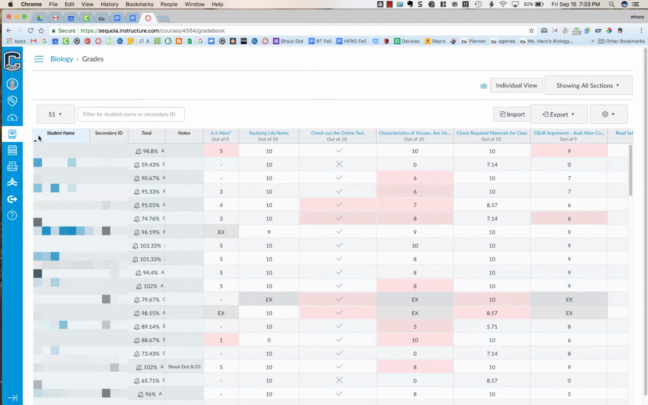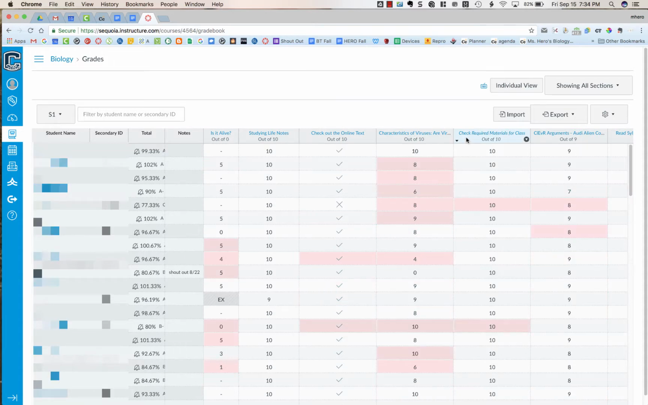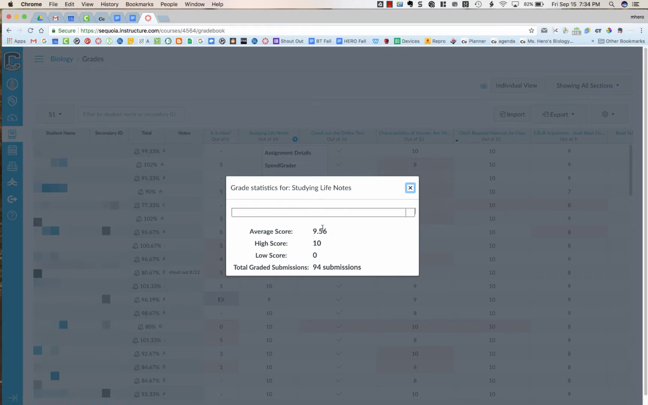I can also do this for individual assignments. So if I want to see how my students did on this required material check, I can click on the box and it will sort it from low to high. And again, I can go from high to low. If I want to see the average student grade on something, I can click on the little arrow and choose assignment details, and it shows me the average score for the assignment and how many submissions there are for that assignment.